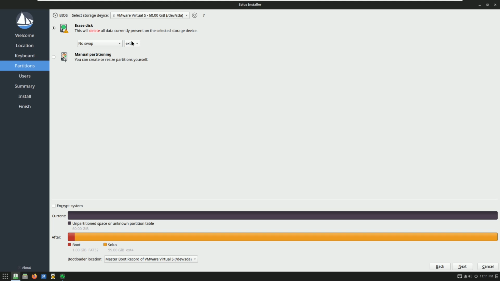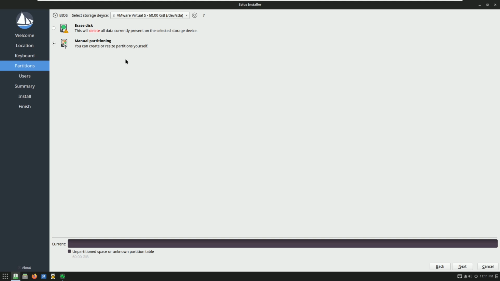And here are all the available options. For manual partitioning, you need to create a partition before choosing this option. Then you can select the partition and install Solus Linux as another operating system. The current one will be your operating system and the other will be Solus Linux, so you should have two operating systems in the boot menu.